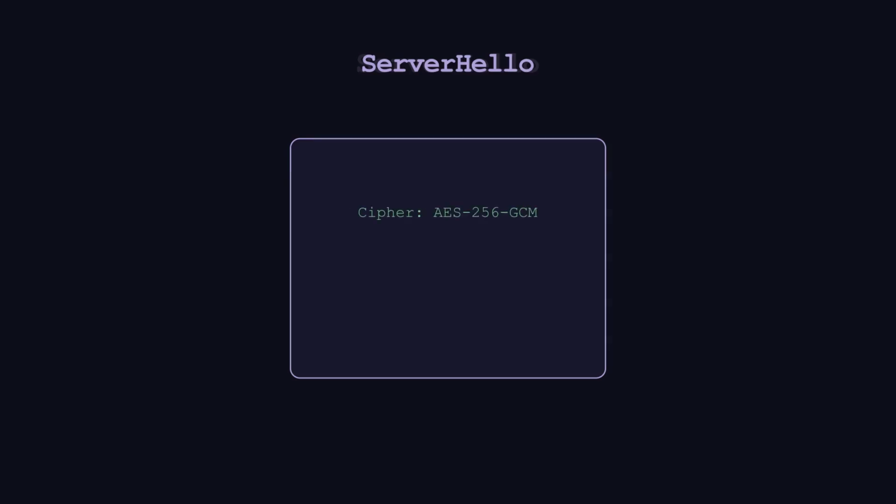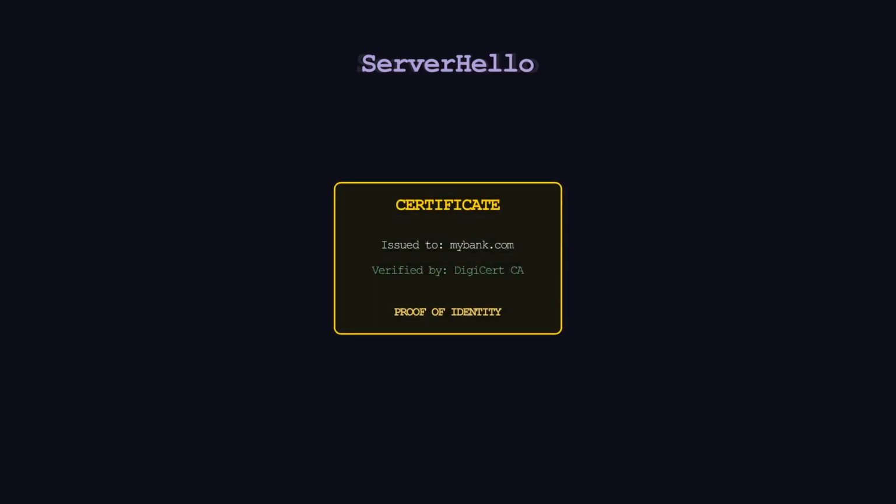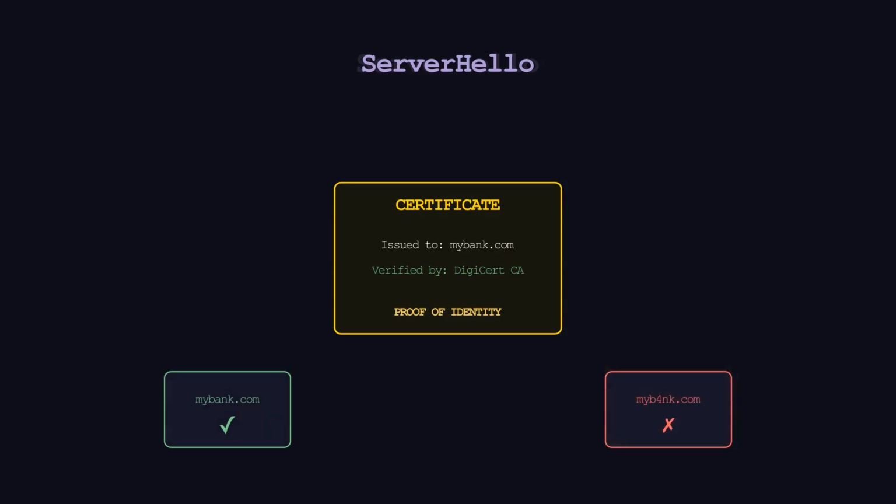The server responds with a server hello. It picks the strongest encryption both sides support, sends its own random number and key share, and attaches its certificate. The certificate is proof of identity. It's how your browser knows it's really talking to your bank, and not someone pretending to be your bank.